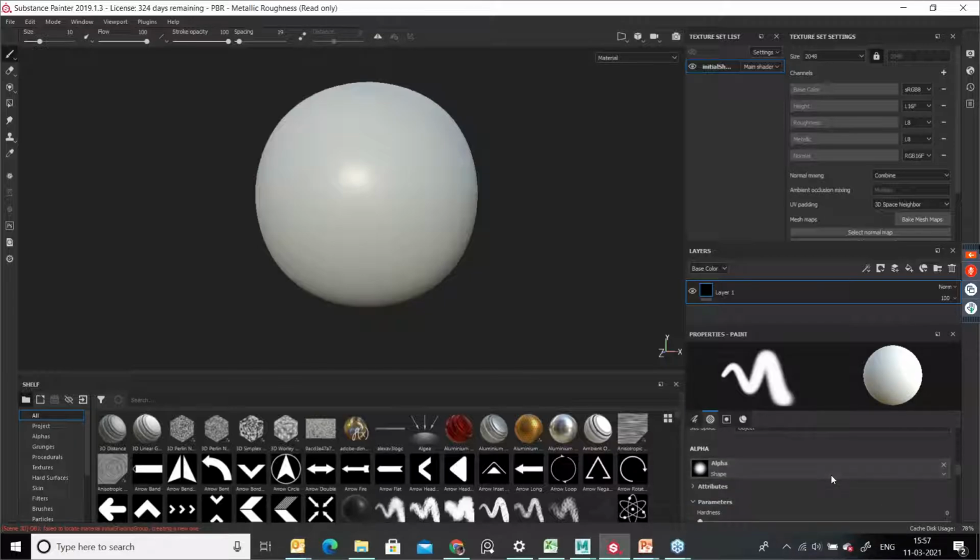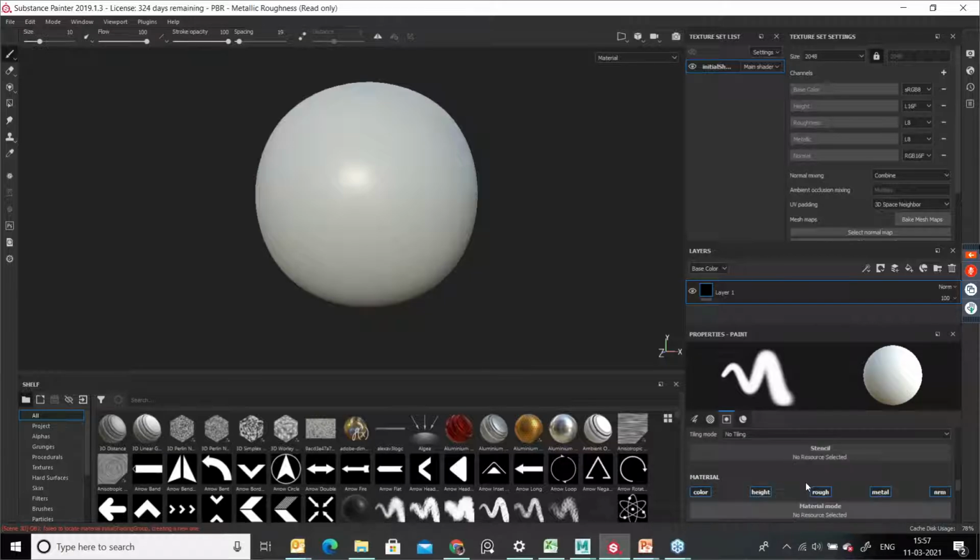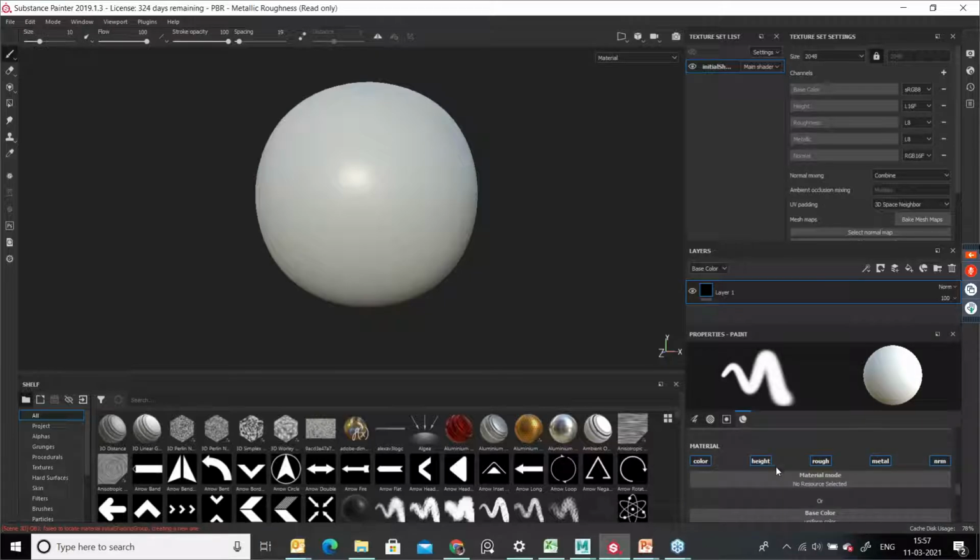Okay. And then we have an alpha. Based on the alpha shape only, we are going to apply the strokes on the geometry, or texturing on the geometry. Okay, and parameters, hardness, and we have a stencil. We can use a stencil to load some design on this. Apart from that, here you can find materials. These are color, height, roughness, metallic, and normal. These are the default materials which are available in Substance Painter.